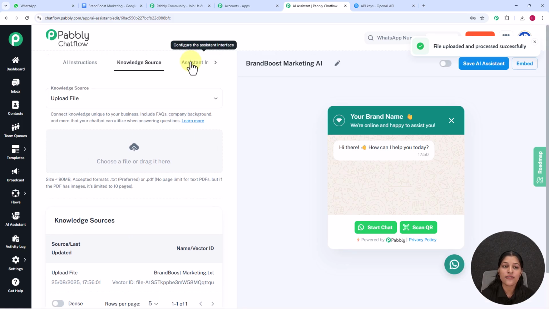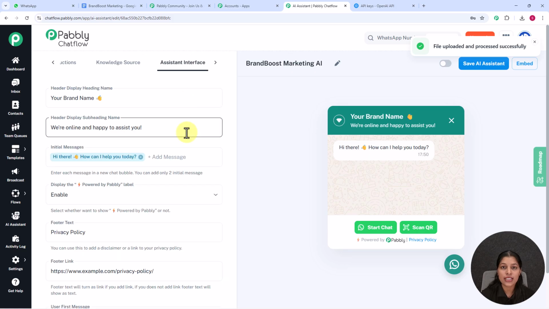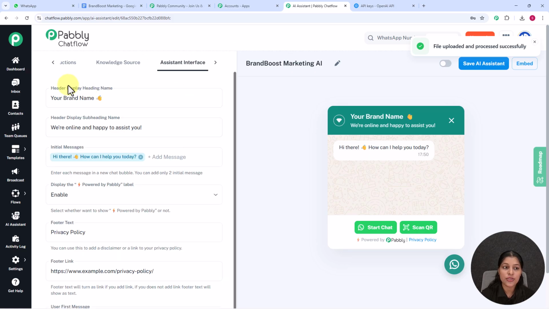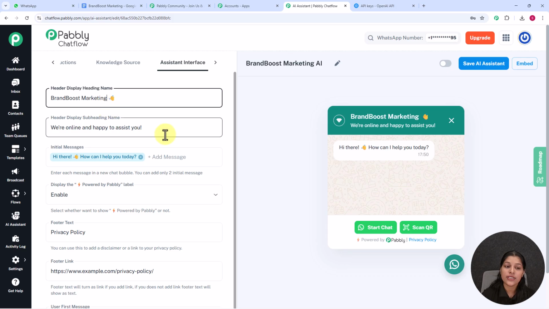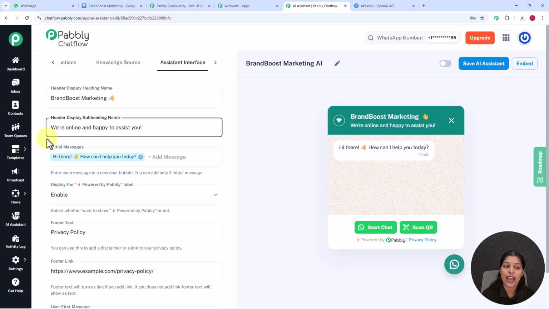Now let's configure assistant interface. So on this assistant interface it is asking me to enter the header display heading name. So on this header display heading name I am going to enter my brand name, that is brand boost marketing, and this heading name is appearing over the preview of your chat bot. Now further we are getting the option for subheading name, and we are already getting a subheading name, that is we are online and happy to assist you, and this subheading name is appearing over the header section of the preview of your chat bot.